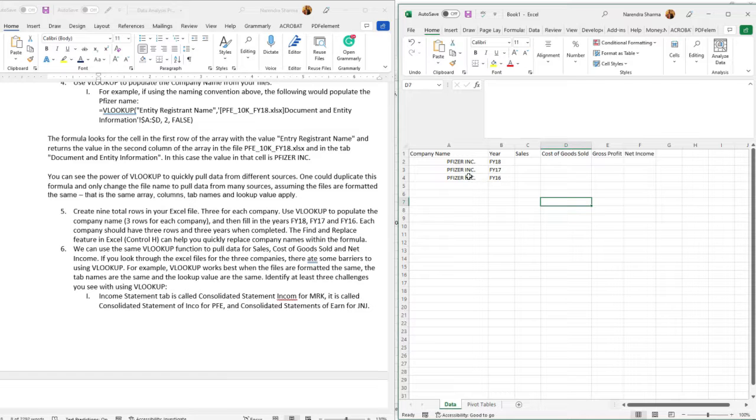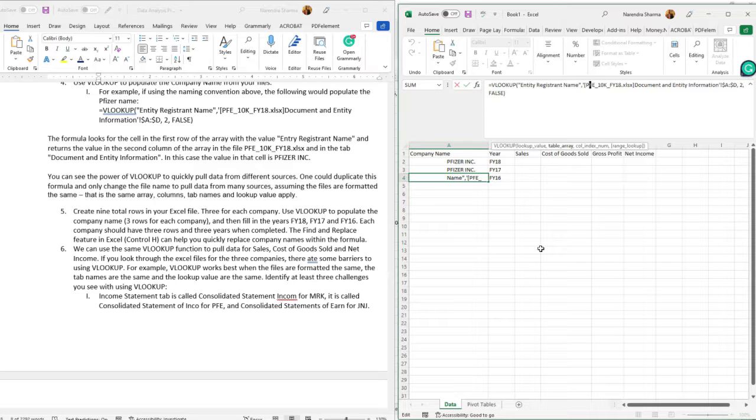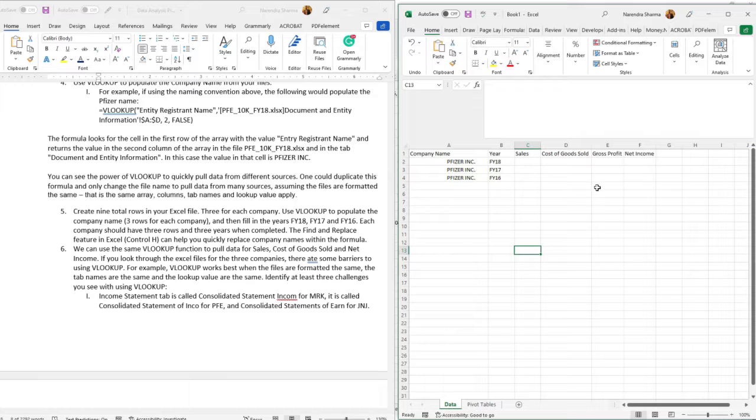One is 17. So as I said to you, you can just copy this down and change the name here on the top, but that will work only when you have named the files according to the direction given and you have those files in the same folder that you have the original file. Okay, so that would be for each company should have 3 rows and 3 years when completed.